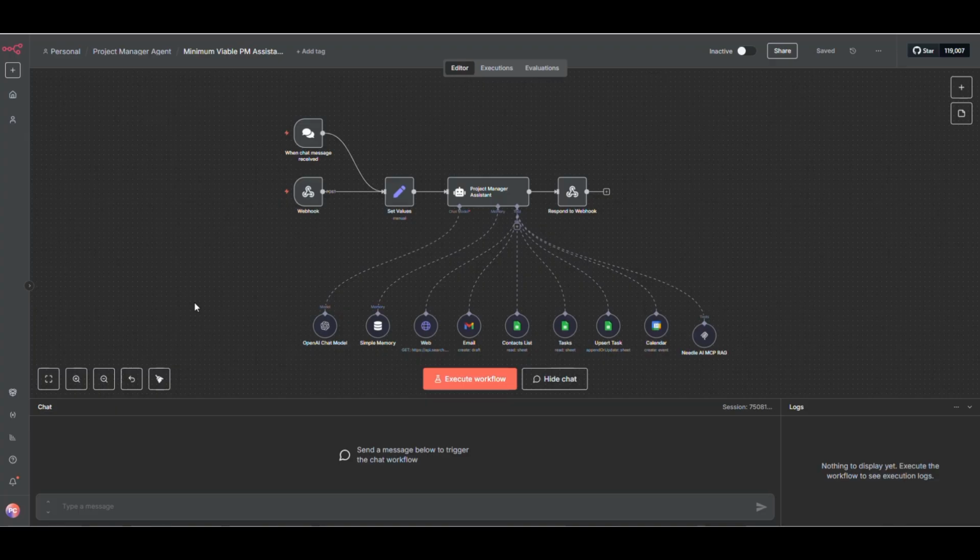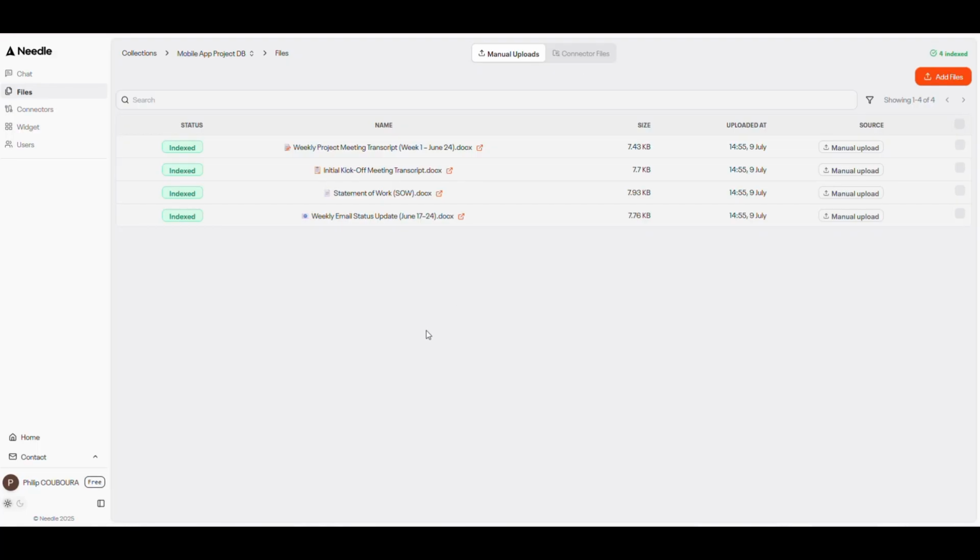So the next one is the calendar tool that the agent can use to book meetings with all the stakeholders or the project team members. And the last but not least tool is a RAG system tool, Needle. The simplest way to explain what Needle is, it's basically a knowledge base that your agent has access to and from which it can retrieve information related to your project.